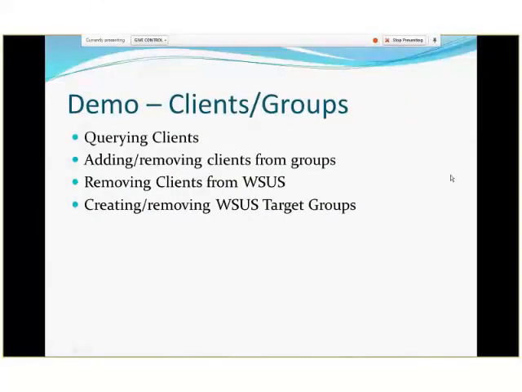And so now I'll be showing you basically what you can do with the clients and the groups and how you can perform queries against clients, find out what clients you have, what groups you have, and basically do your administration with that.